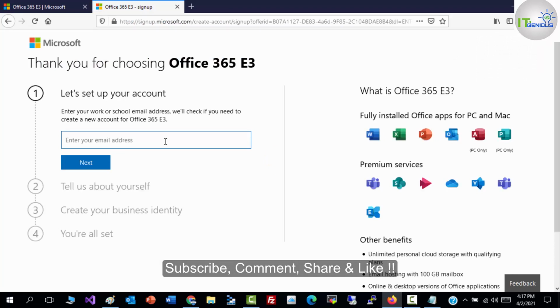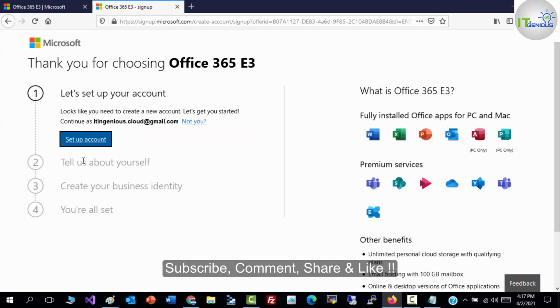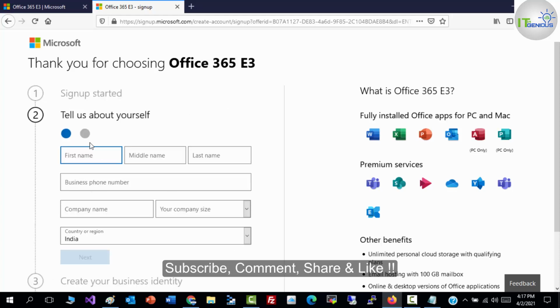So first of all, I need to specify my email ID here. itingenious.cloud@gmail.com. This would be my email ID, which I'm going to use here. Now I need to set up my account. Let me click on setup account.